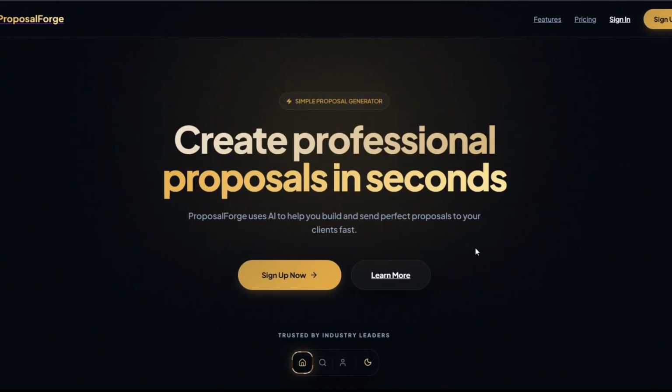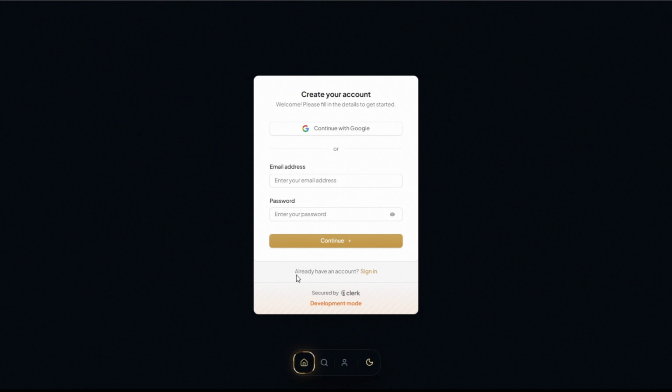Now here, we can either sign up or sign in to our site. If you've already created an account, all you have to do is just click on sign in right here. But if you haven't created an account with us, all you have to do is click on sign up right here to sign up to our account.